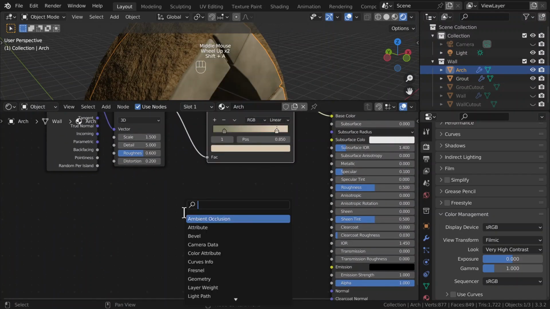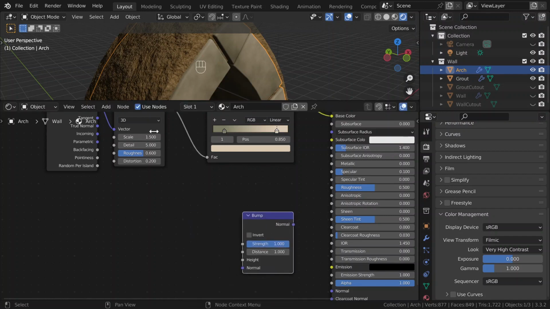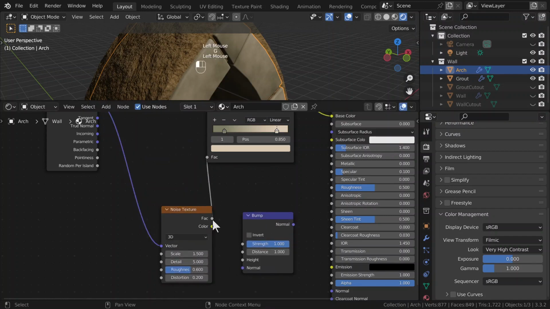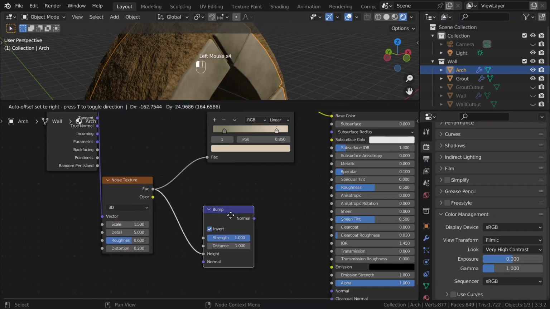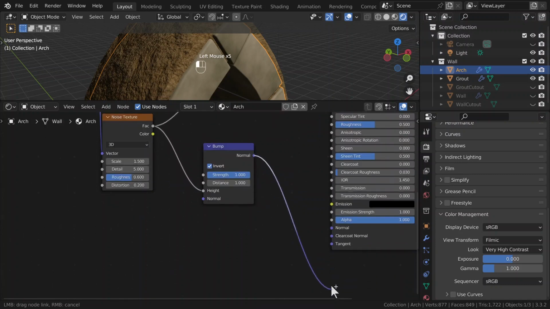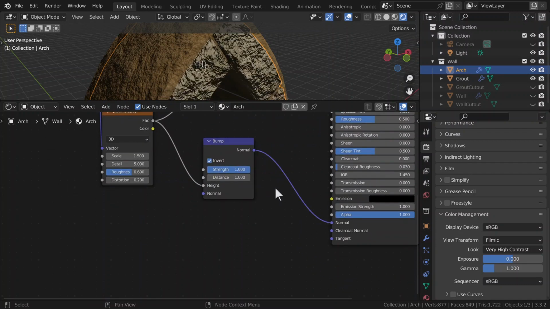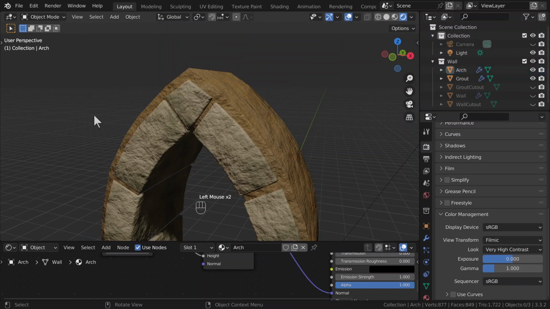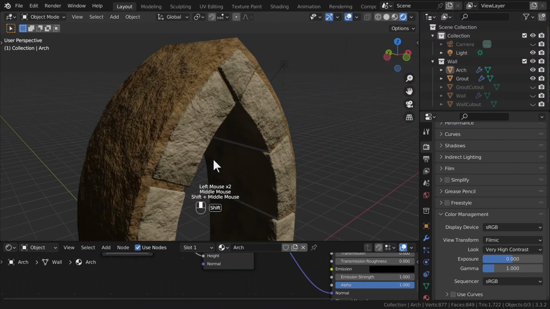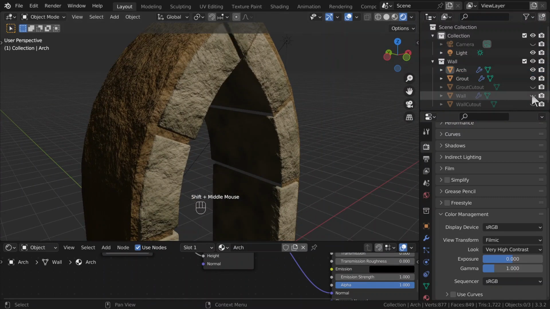Add the bump node to the arch material as well. I should have done this before I split the materials, but I can still do it now. Invert. And distance 0.2. That's good enough for now. We can add more detail later. Let's see what it looks like together with the wall and see if they match up.